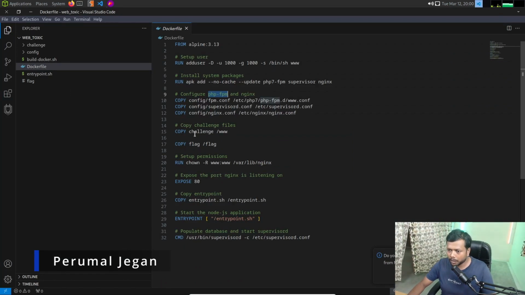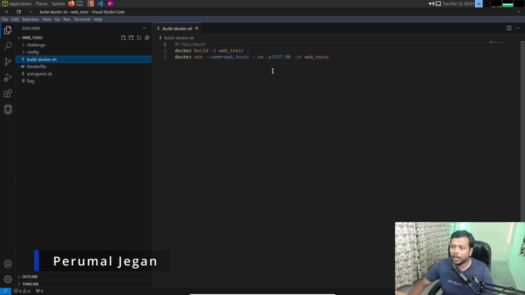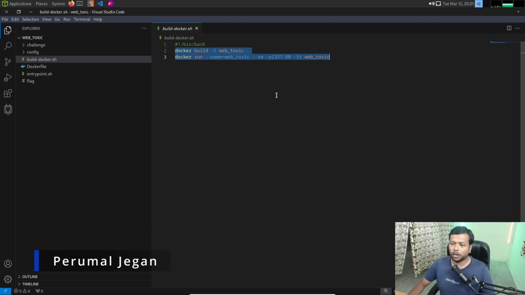So here, what else? They are copying the challenge files to www. The challenge files are nothing but the files within this, and the flag. They are copying the file to the root directory. There is a directory called flag, so they are just trying to copy it. Chown www /var/lib/nginx, I think setting the permission for nginx, and the entry point. They are copying this entry point to the root directory. Apart from that, nothing is special here. Build docker: these are the commands used to turn on the web app.